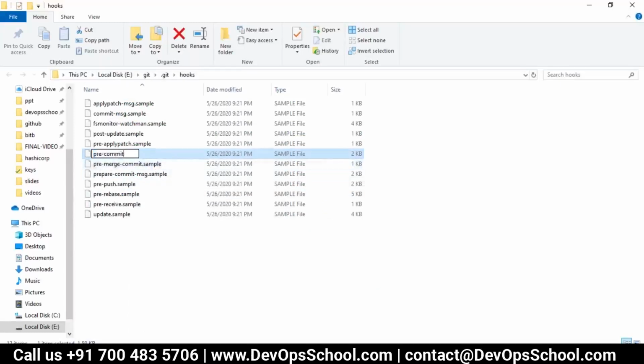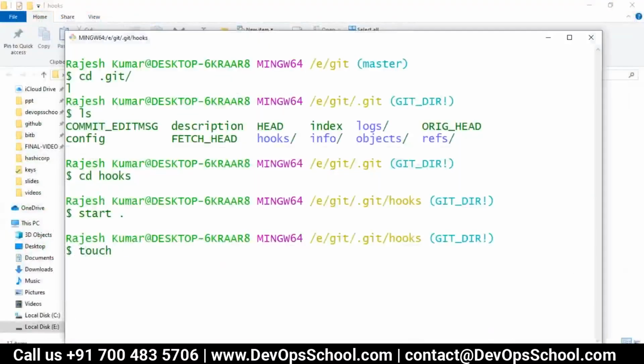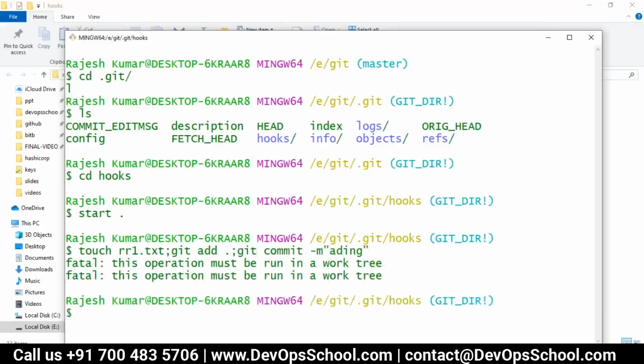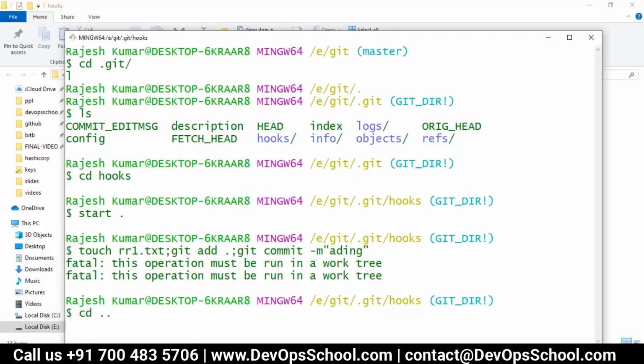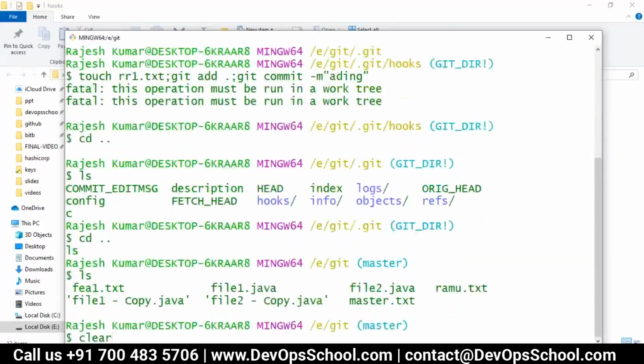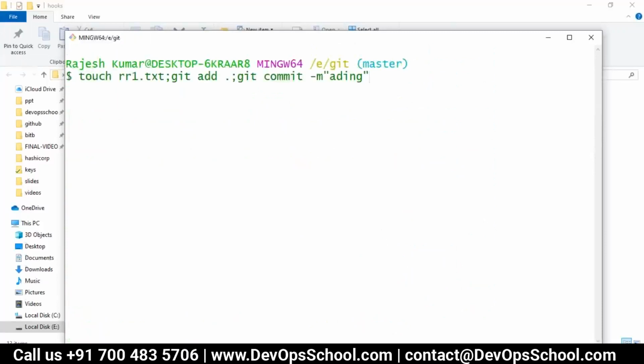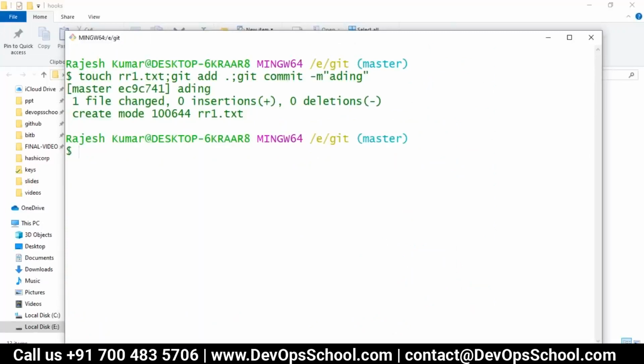Okay, so here I am enabling this one right now. Just delete .sample. This hook is enabled. I did not add any script, by the way. I'll just do one fake commit. So here touch rr1.txt, git add ., git commit -m adding. This is a fake commit. Sorry, I was in the wrong directory actually. Now it's the correct directory. This is the fake commit I'm doing. It allowed. Now can I not allow it?